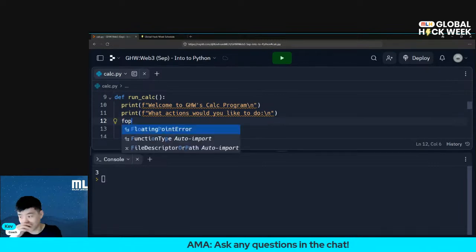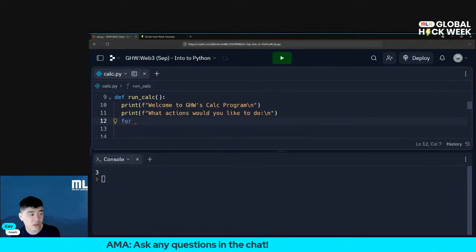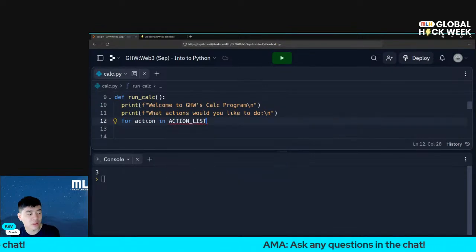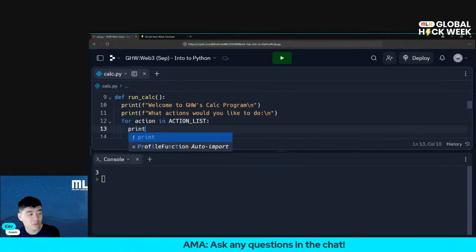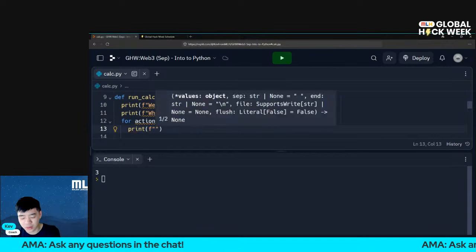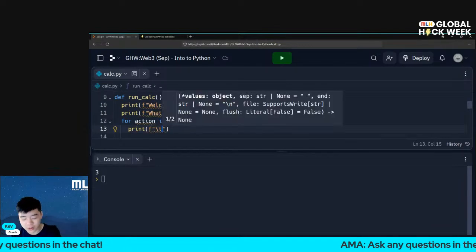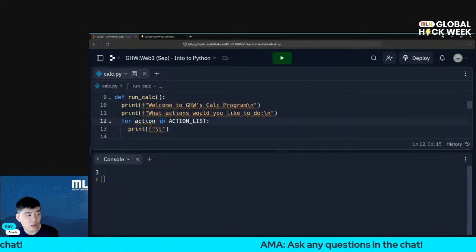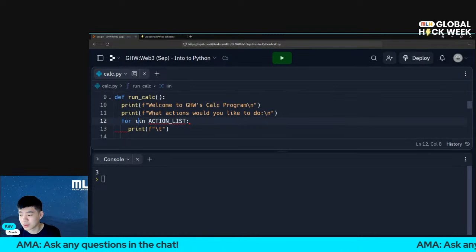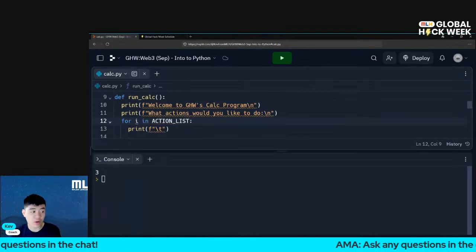And what we're now going to do is show you how we can format with a loop, right? So I can do for action in action list print f string, and we're going to tab in. Because I want to do some sort of numbering thing, I'm actually going to do for i. No, right? So remember what we talked about.